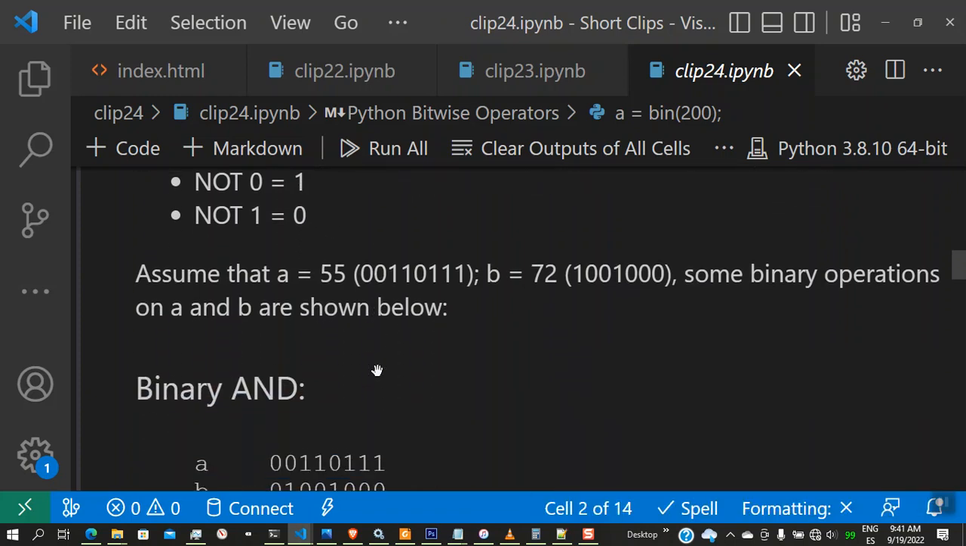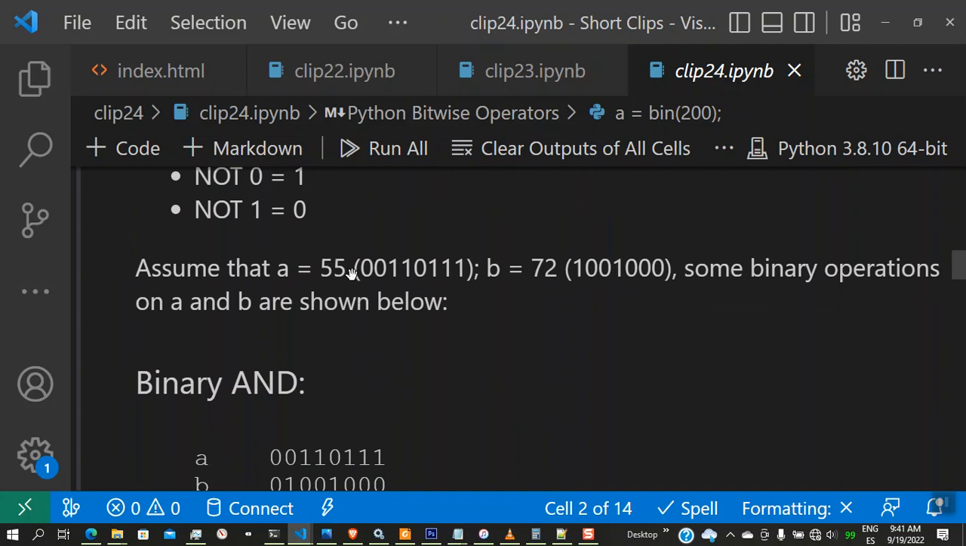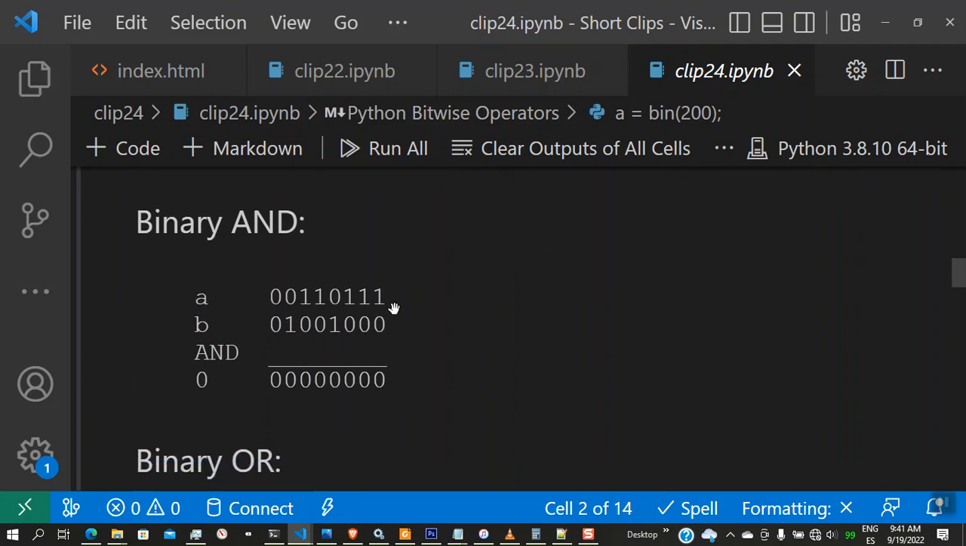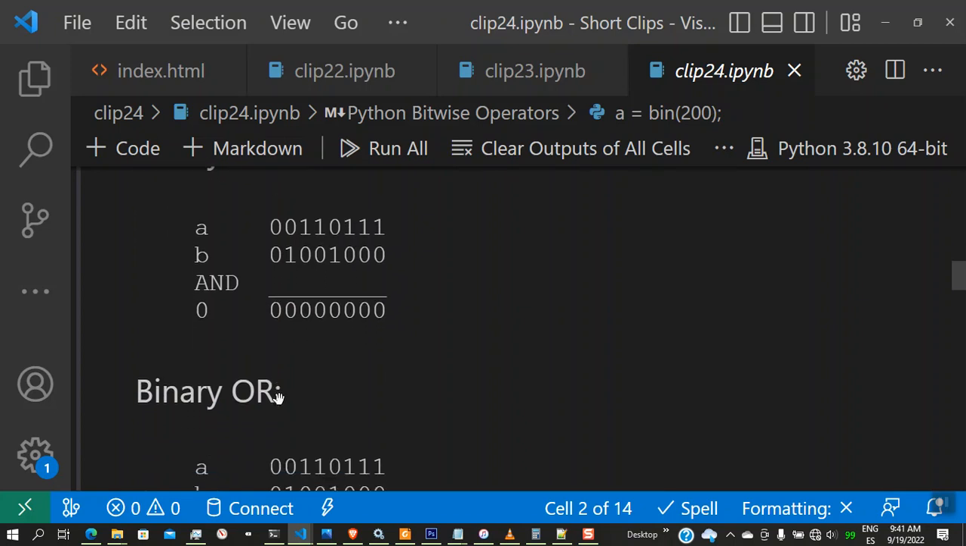All right, so let's assume some numbers. We have a, which is 55, which has this binary representation, and we have b, which has this binary representation. You can use the bin function to verify that. Now, here we have AND, and as you can see, this is what happens behind the scenes. We have 1 and 0, which is 0. Here we have 0, here we have 0, here we have 0, 0, 0. So you see everything here is 0 because it's a bit-by-bit operation, 1 and 0.